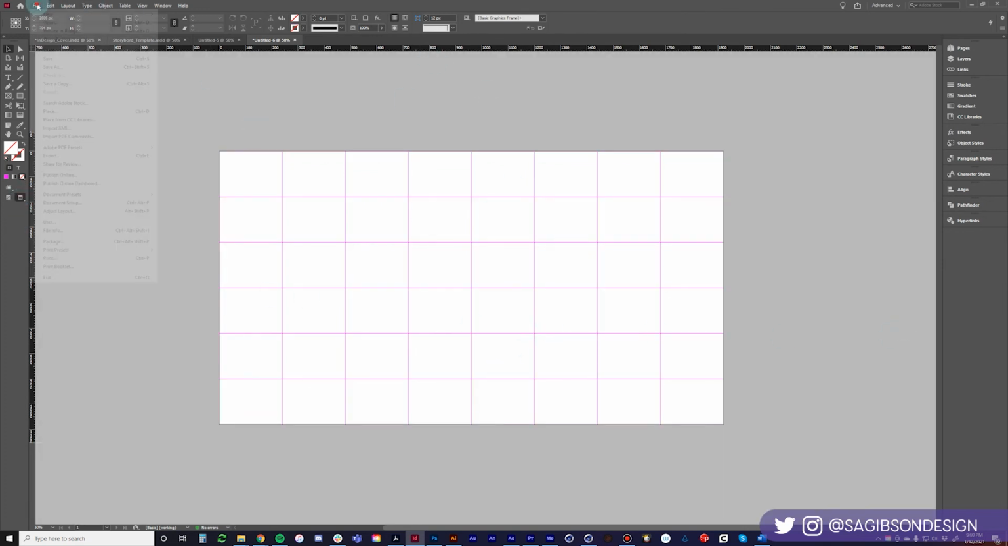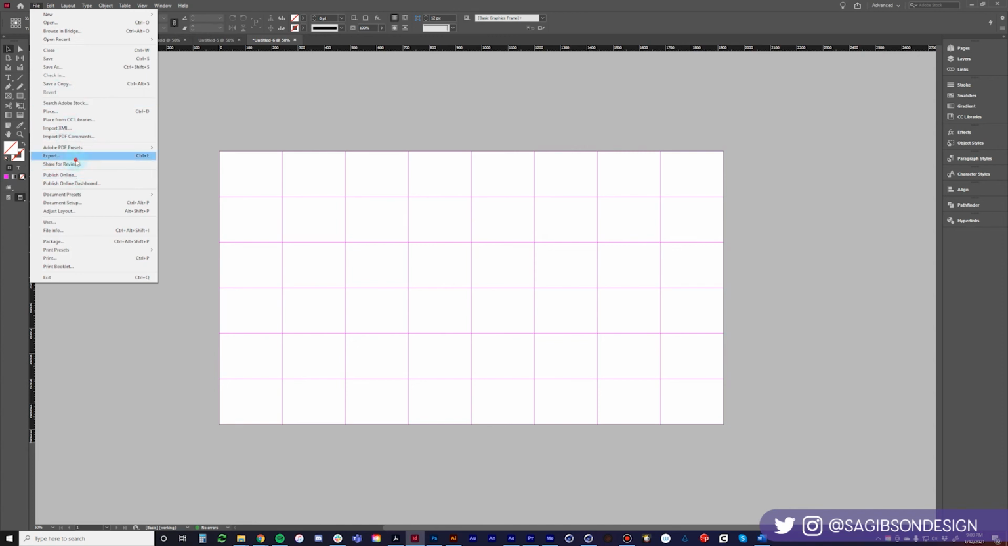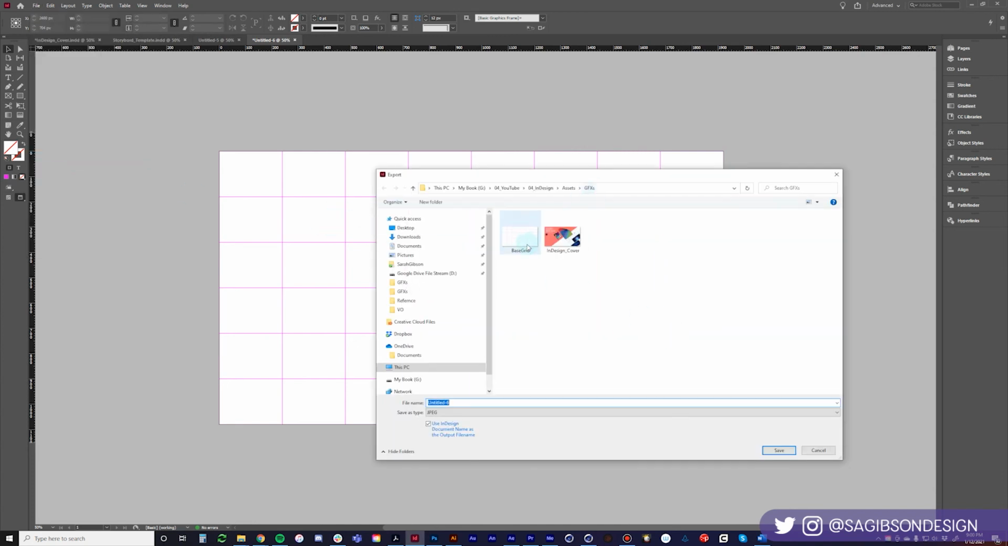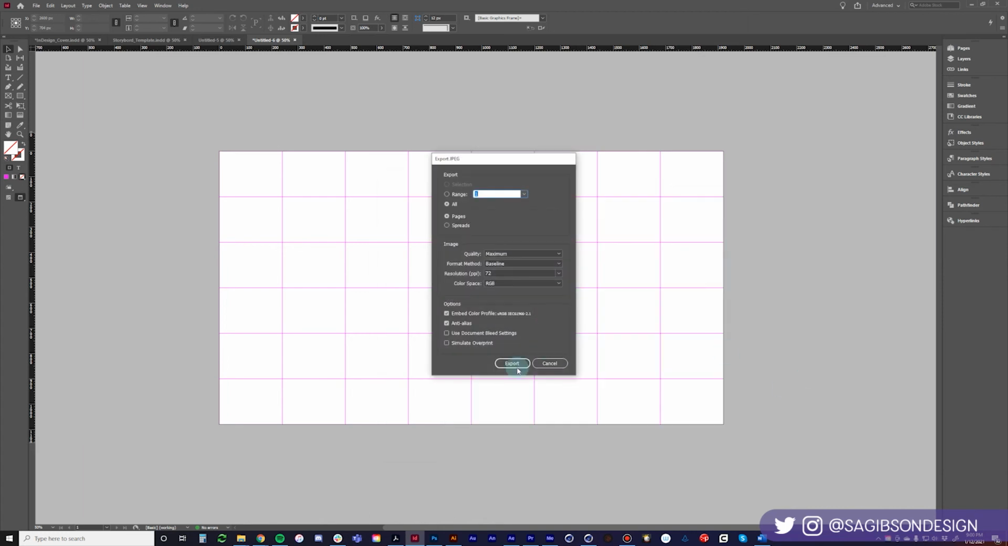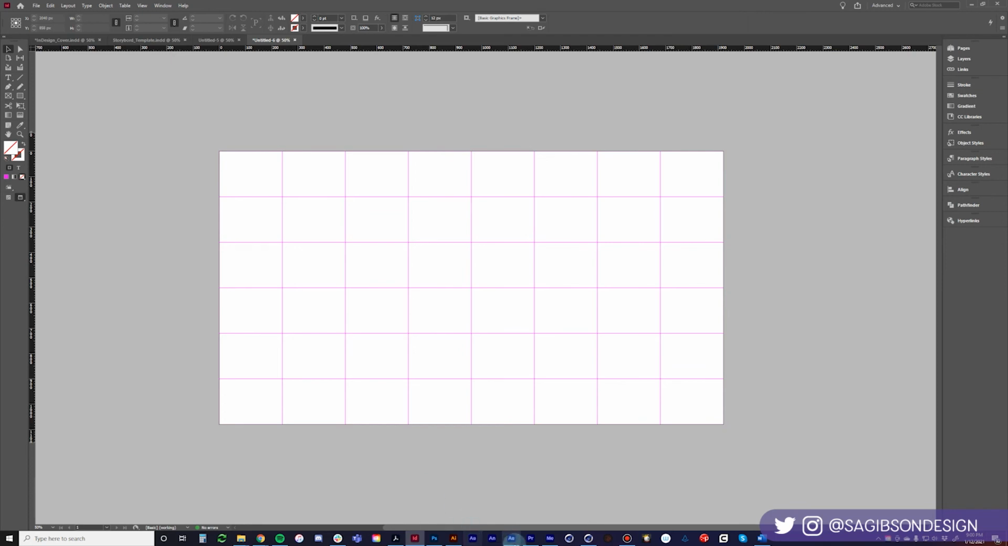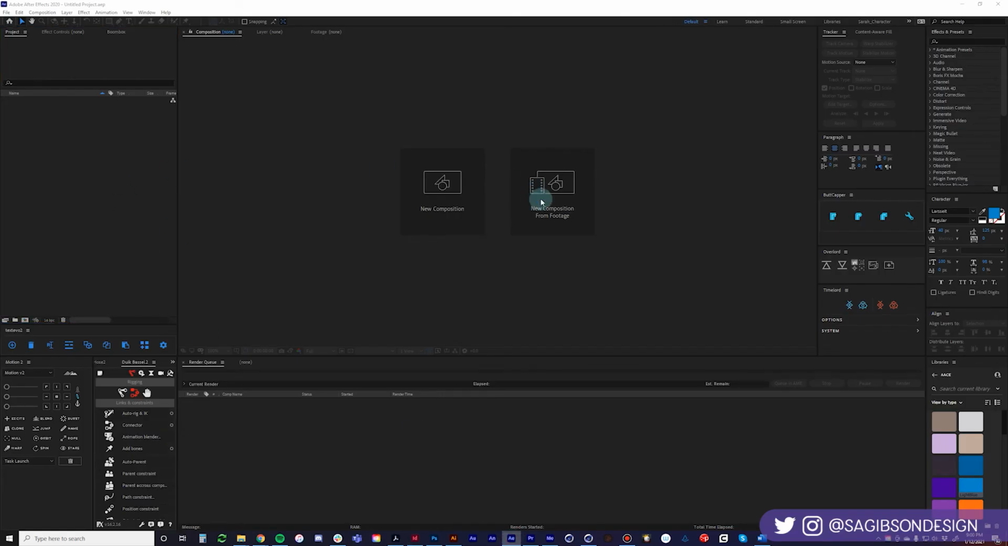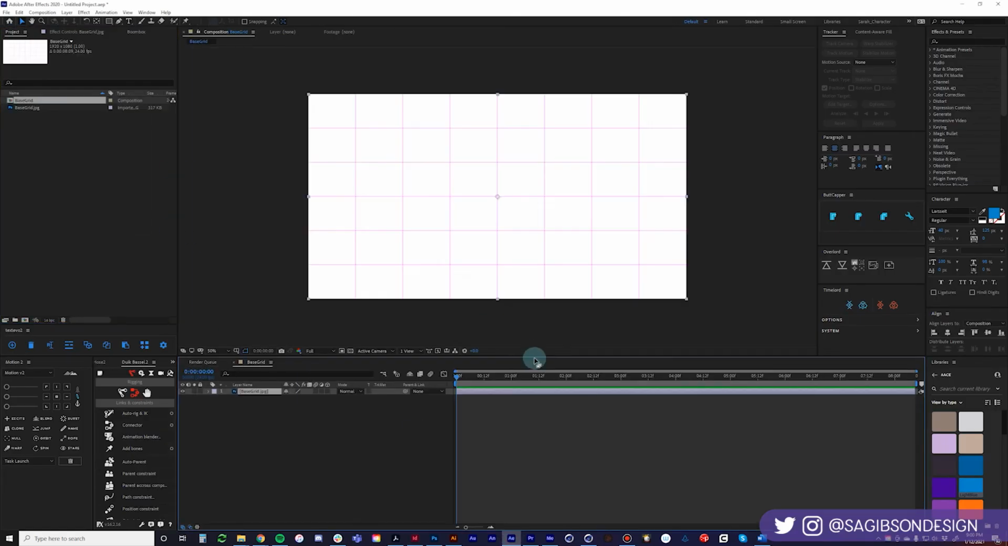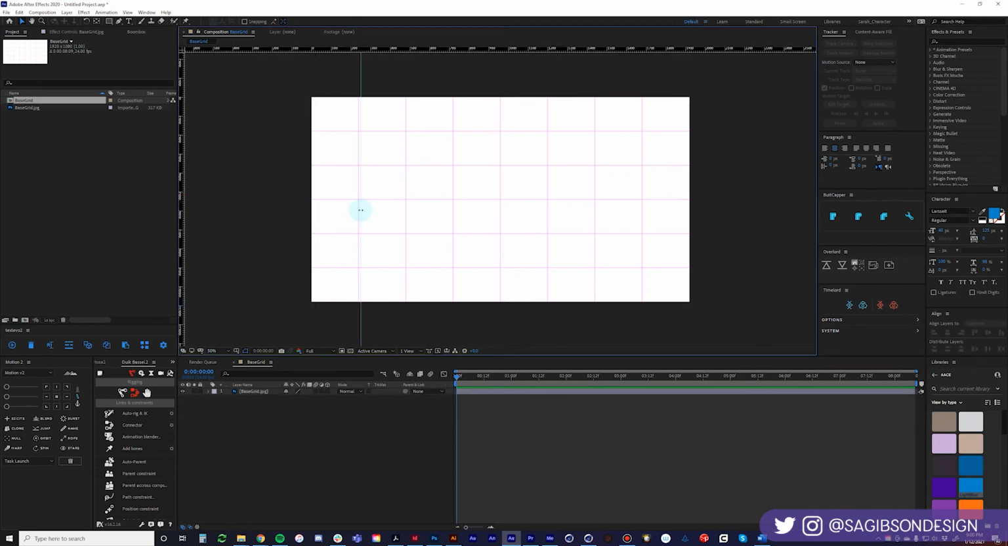And now you can just do File, Export, Base Grid, Save, Replace, Export. And then you can just open that up in After Effects. New comp from selection, and then Control R for rulers, and you can just drag your guides out. You get the idea. So this is how I would make sure to set up a perfect grid.